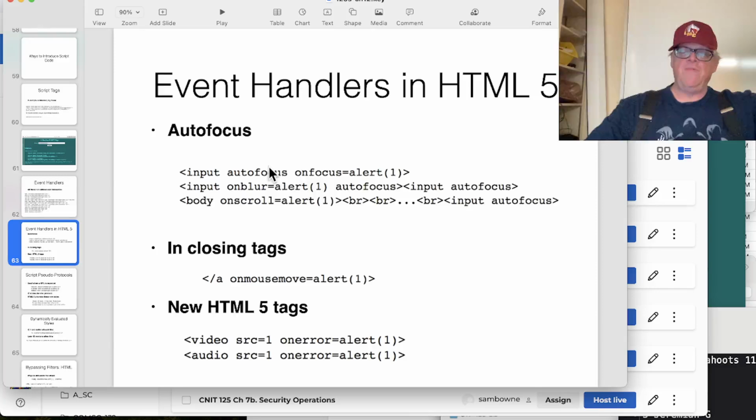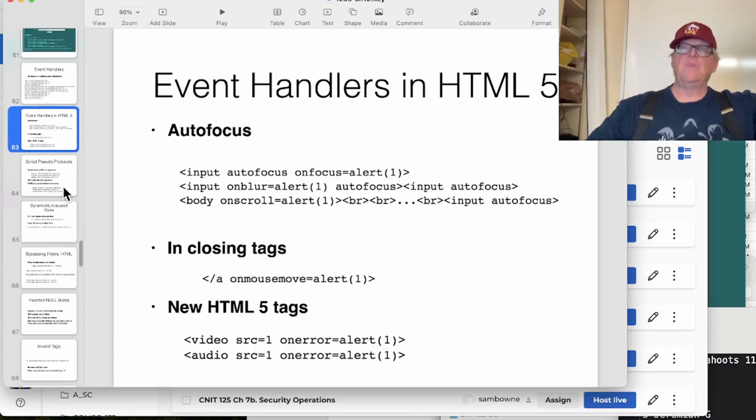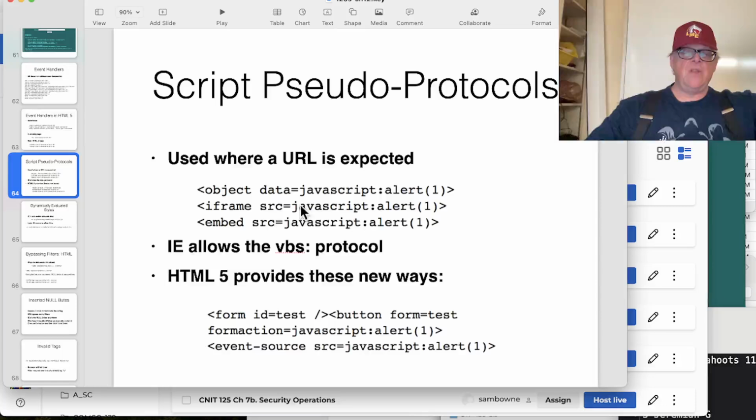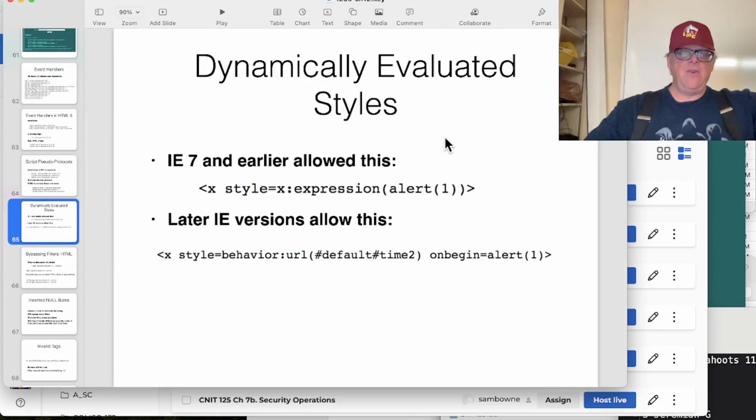HTML5 has ones like onfocus and onblur, which is when you're pointing to something, when you're not pointing to it, enclosing tags, onmousemove, and so on. There's just a lot of these JavaScript things to inject. And you can use the JavaScript protocol wherever a URL is inspected, and it will run the JavaScript instead of going to the web page. All right. And you can have dynamically evaluated styles. So you're able to put it in a cascading style sheet. You're able to put JavaScript which will run, which is kind of nuts.